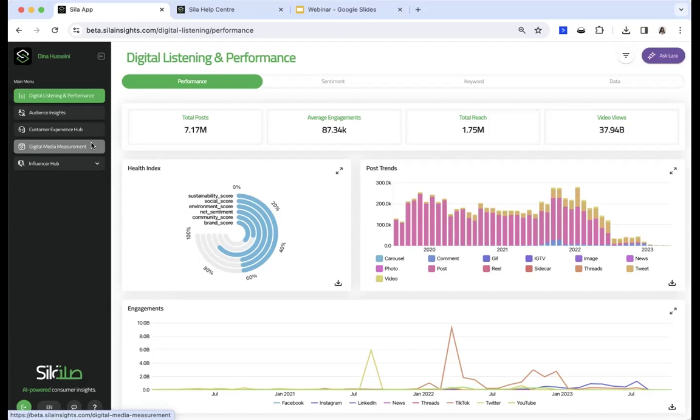And of course, if you have a digital activation or a competition going on, you'll also be able to monitor user-generated content and participations. Now, let's dig deep into the first one, the digital listening and performance.